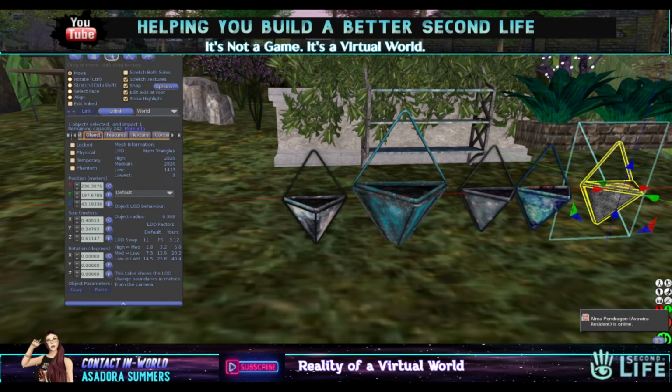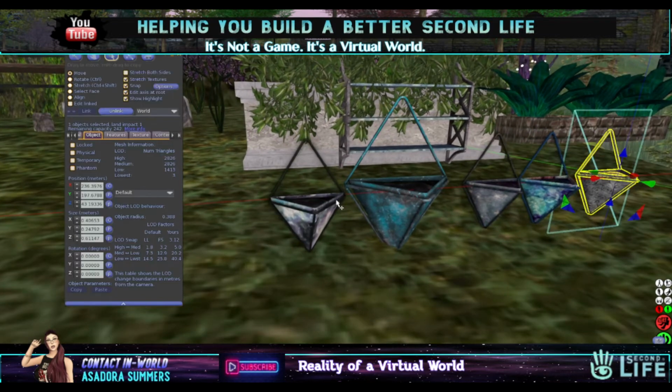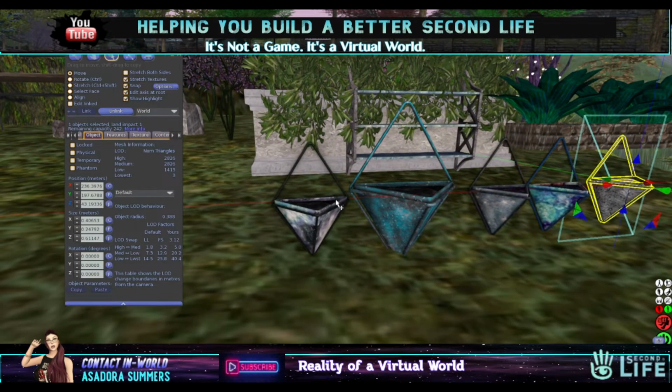So this is going to be a quick tip. I'm not sure how many of you have heard that you can use Control Z when you're building and it'll work. Some people will say, no, that's not true. Well, guess what? I'm here to tell you and to show you that yes, it is true.